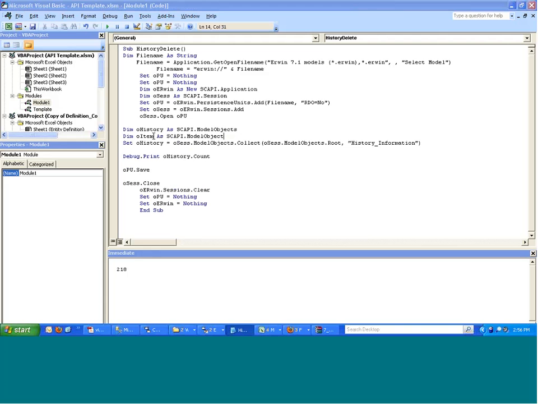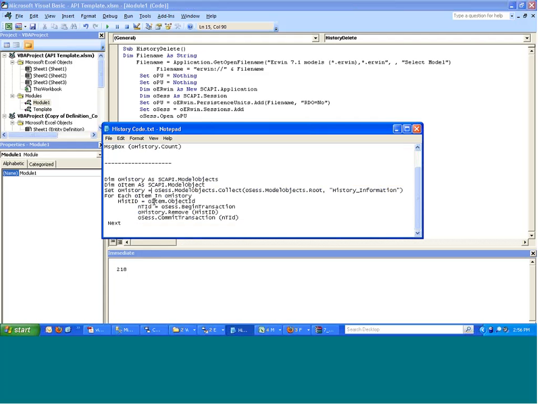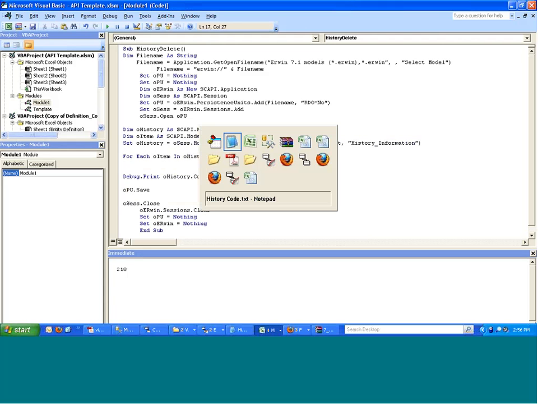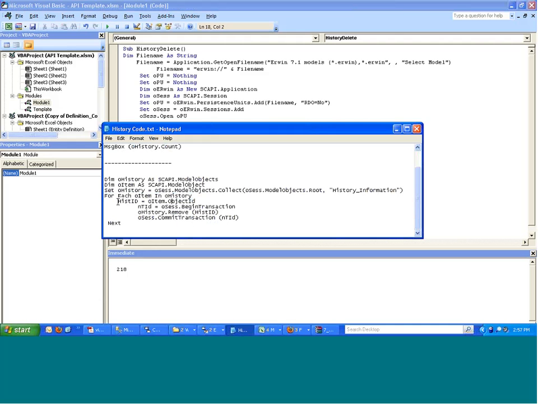I still need to do the exact same bit of code. I need to collect all of the available objects. And now I'm going to iterate through each one of them. And I'm just going to use for each to do that. So for each OItem, which is an individual model object, inside of the collection of history items, I'm going to execute something. And what I'm going to do is a remove.